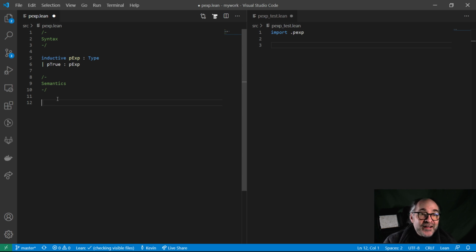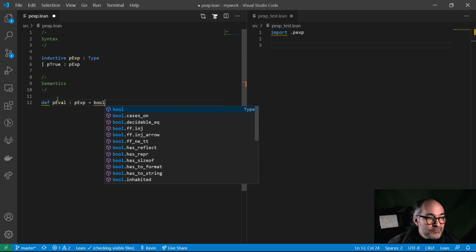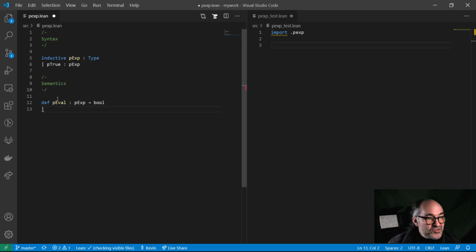P-true is a syntactic term that is meant to evaluate to the Boolean value true. So we're going to build our semantics now, and we're going to specify our semantics as a function. We will define a function called p-eval, and p-eval will be a function that takes any propositional logic expression in our language and returns a Boolean value. So that's the type of function that we need to implement a semantics for this little language.